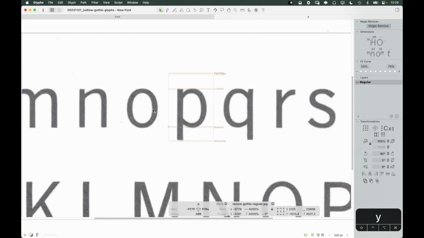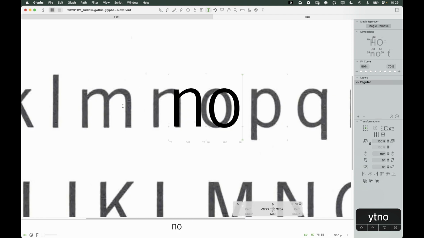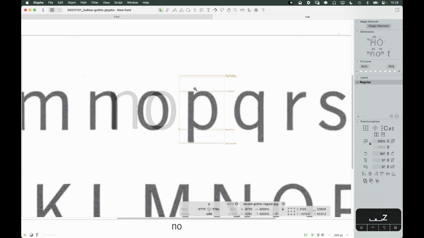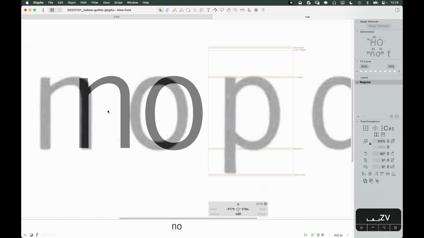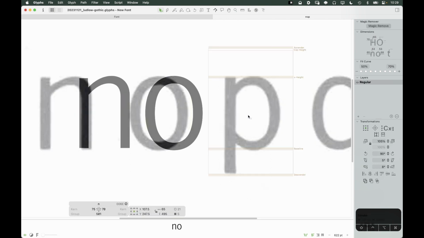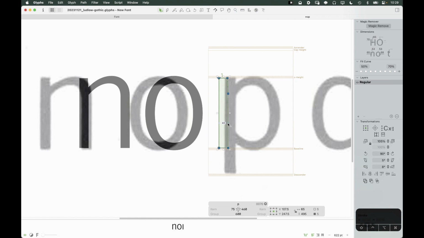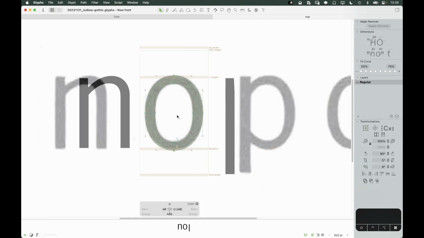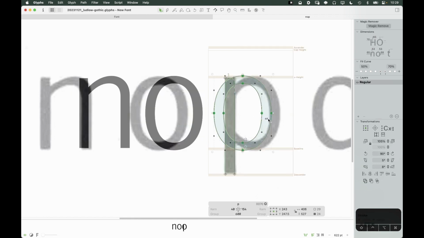And then the next thing I'm going to do is type out N and O next to this. I think for now I'm just going to grab the stem of the N, and I'm not going to worry about side bearings yet either. This is mostly just getting things into position. And then the next thing that I need to figure out is how the round of the P is going to best be set up here.